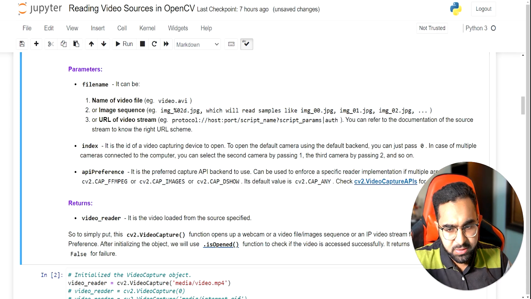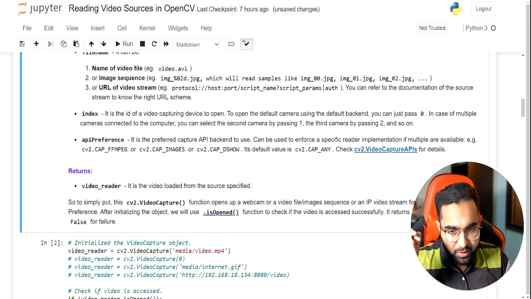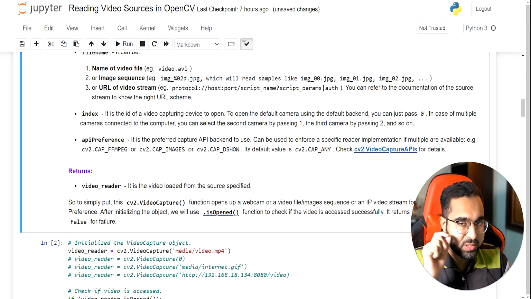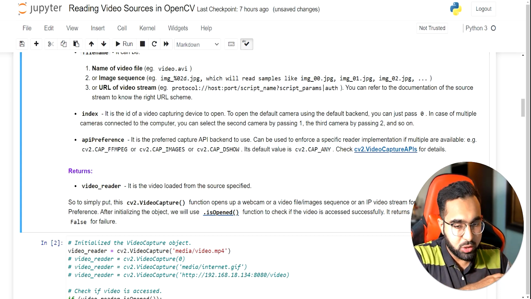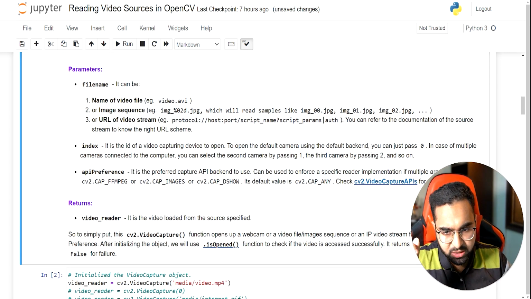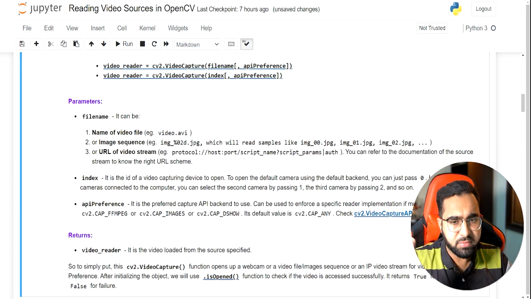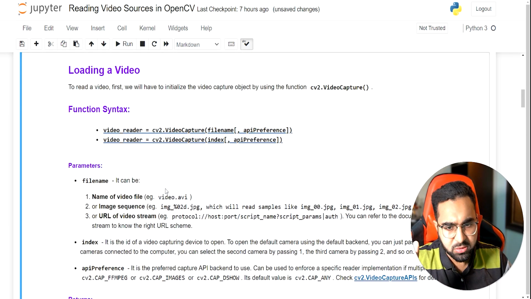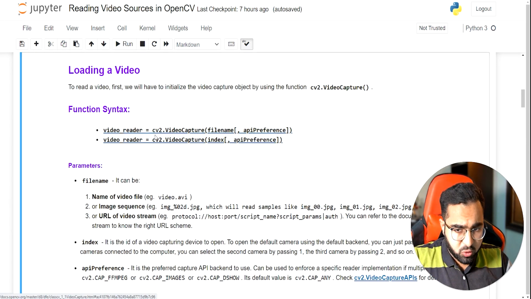Sometimes I feel that if I use this CAP_DSHOW with a certain camera, it works, and the webcam opens up really fast. So this is just an extra thing that's good to know about, but most of the time you won't be bothering yourself with the API. Anyways, what you need to understand is what type of input you can pass.